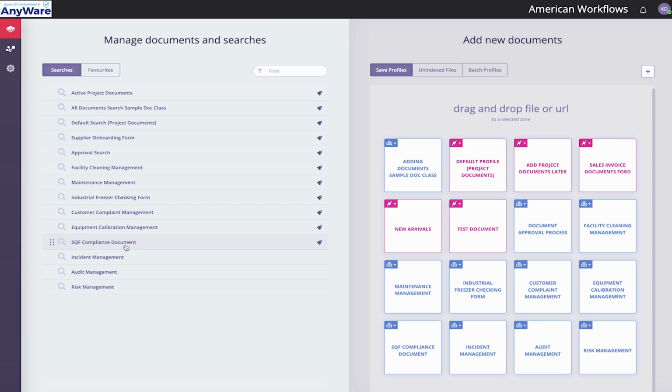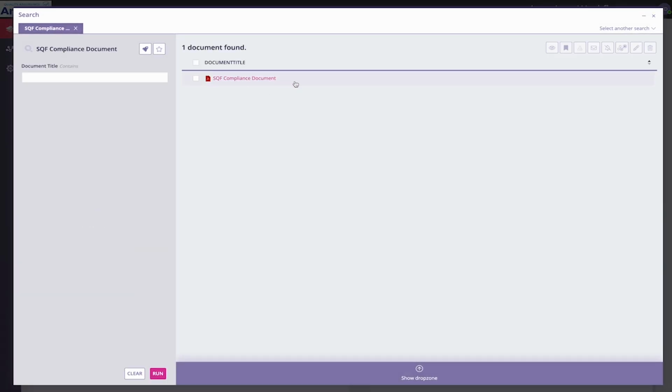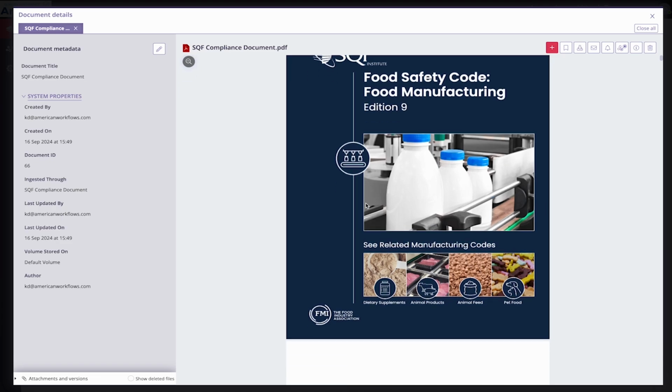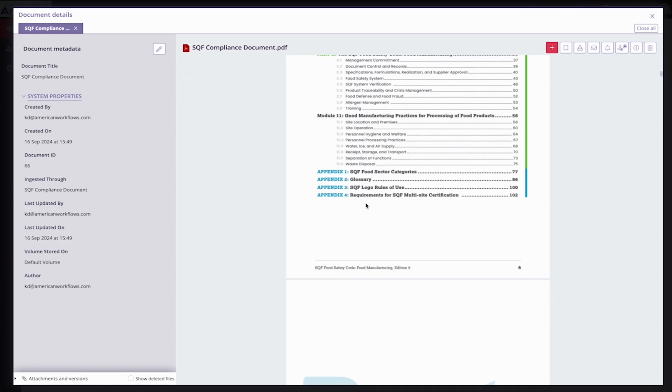Now let's go up to our existing search profiles. Let's go with the SQL compliance document, for example. Once you click on it, as you can see, we uploaded one document. We have this document called SQL compliance document. When you click on it, we can go into more detail. And we can also see the document on the right side after it downloads. Here we go. As you can see on the right, we can see the whole document in PDF form. Scroll down a little bit.